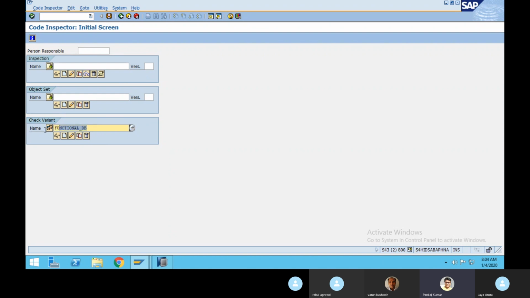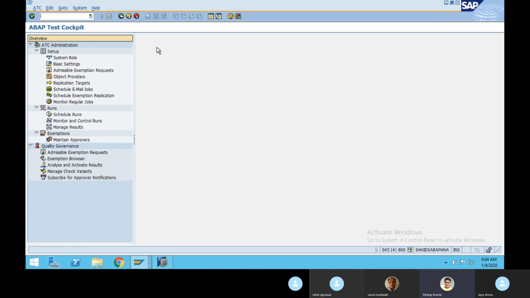So how can you use this check variant? For that, you have one tool called ATC, ABAP Test Cockpit. Here you can schedule the run.